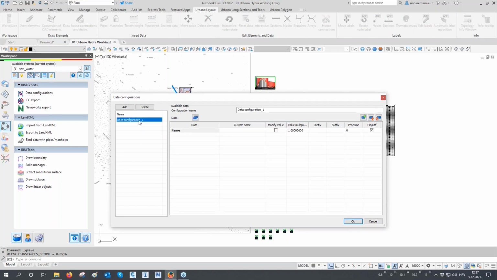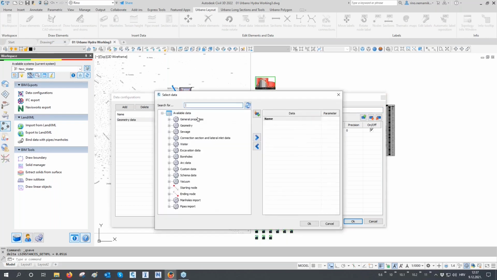So let's create those configurations. And it is important to say that when you create those configurations, they will be saved in the application. So not in the drawing, but in the application, in the software itself. So you will have those configurations ready for all of your other new projects. So let's rename this, and I will call it geometry data. Let's now add the data that we would like to export.